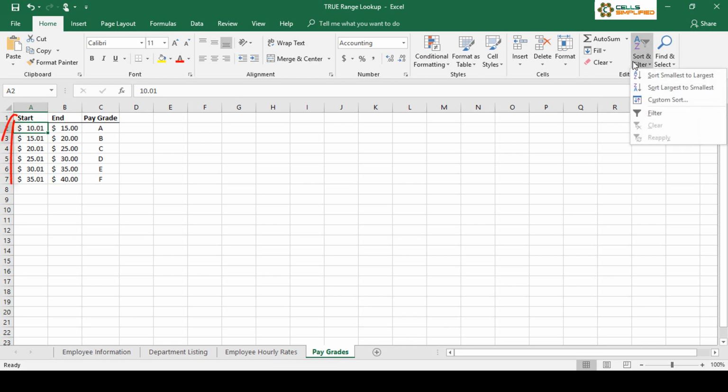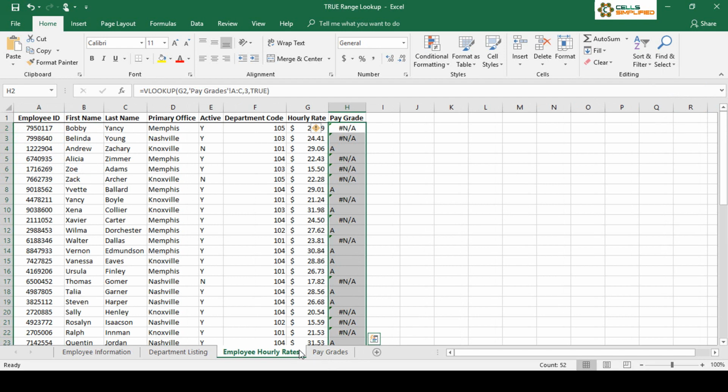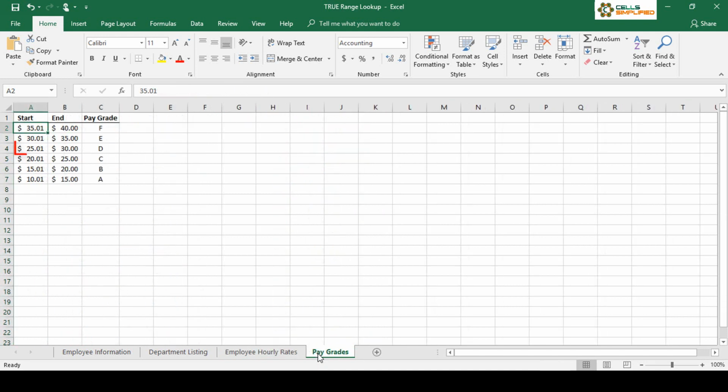However, if we sorted this to descending order, and then we come back to our list of employees, we can see that we have several error messages and we also have invalid values. So for example here, $29.06 is actually not in pay grade A, as we can see on our pay grades tab. So it's very important when you're using a true range lookup to also be sure that your table array is sorted with the column containing your lookup value in ascending order.